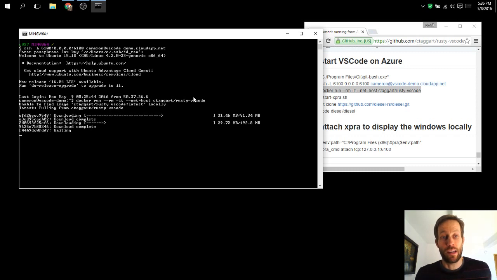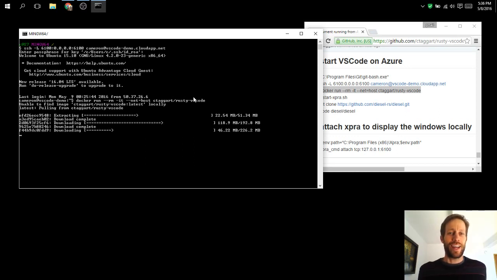So it's unable to find it. It's downloading it. What's nice is Azure is nice and fast. Its network is nice and fast, much faster than mine.